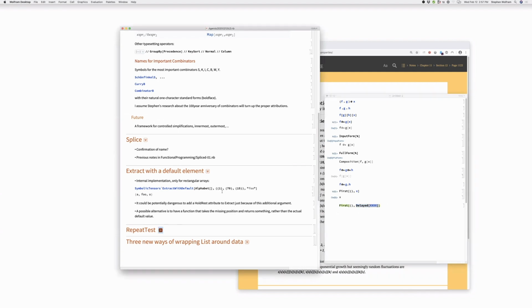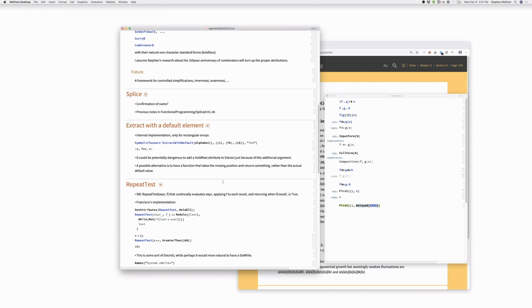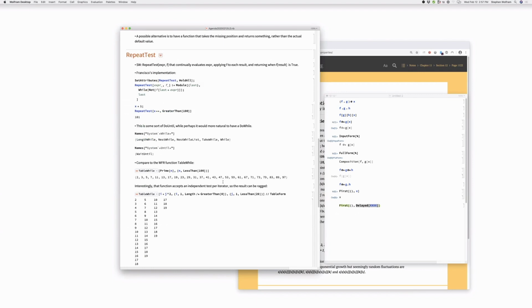We are almost out of time here, but what is this? Oh, this was me and side effect stuff.